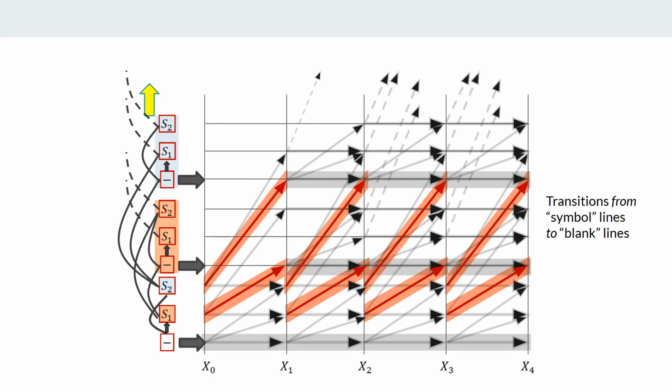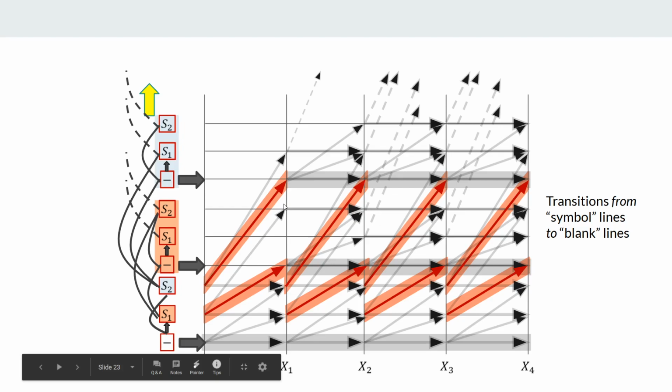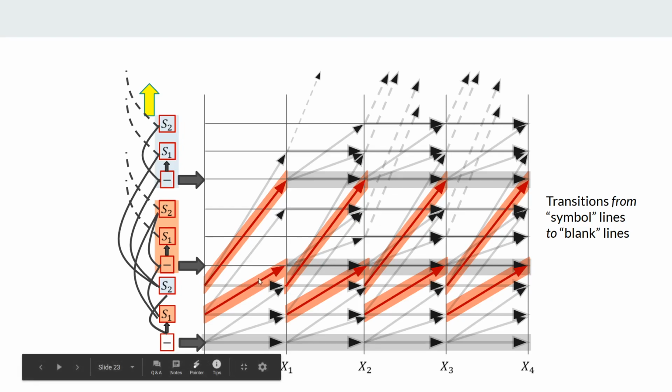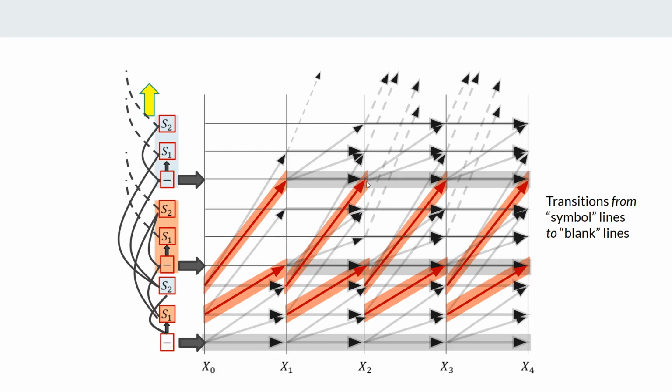This figure illustrates what we just saw in this function. So the transition was made from the paths which ended with symbols so that they could be extended by blanks. So the arrows point from symbol lines to blank lines, and thus they are these arrows which have been highlighted in the figure.